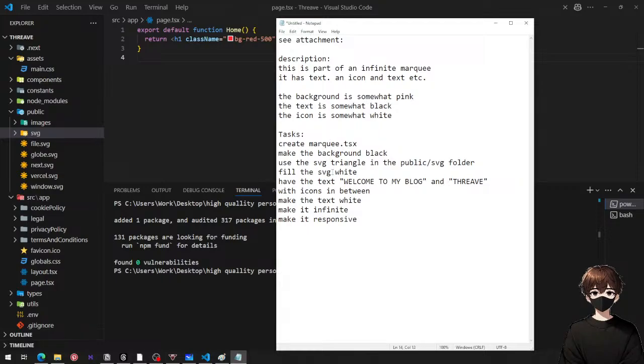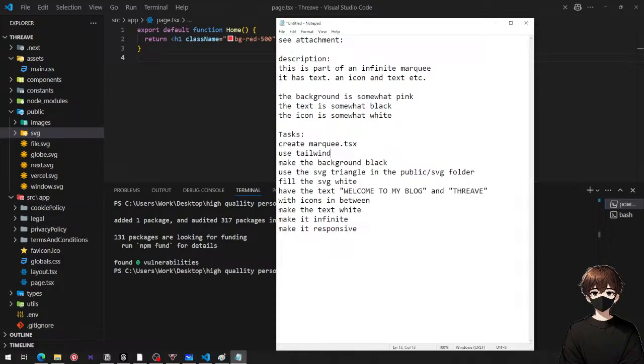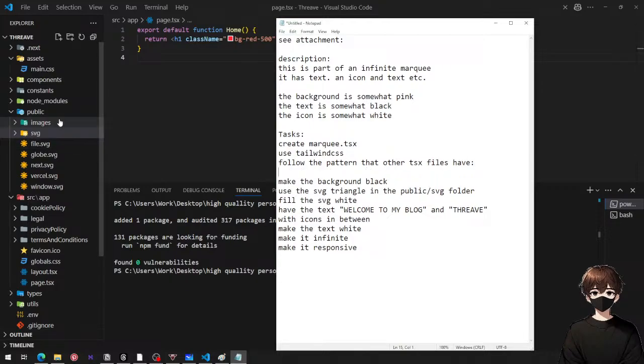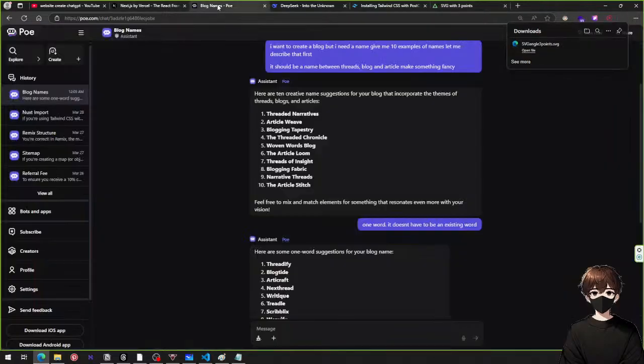Create marquee, so make it infinite. Use Tailwind CSS. Follow the pattern that other TSX files have. Let me see what the pattern is. So let's go to DeepSeek.